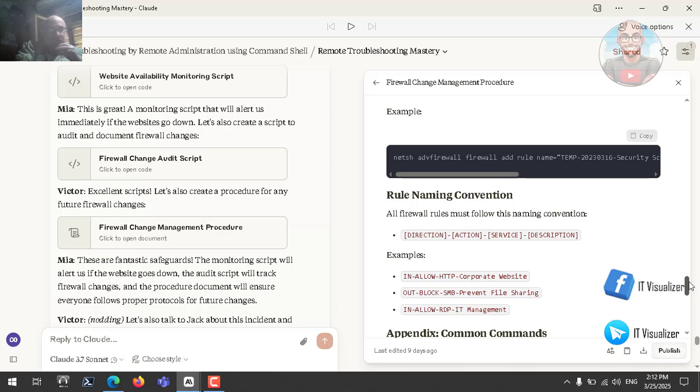Rule naming convention. All firewall rules must follow this naming convention: direction, action, service, description. In, allow, HTTP, corporate websites. Out, block, SMB, prevent file sharing. In, allow, RDP, IT. Very good and professional documentation.